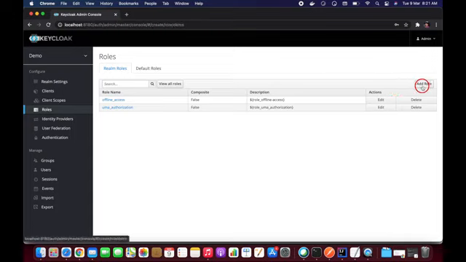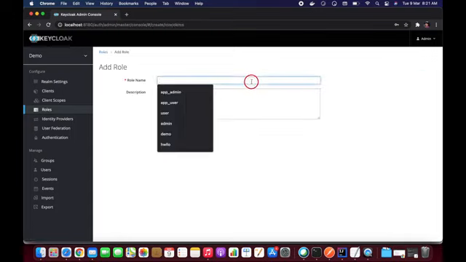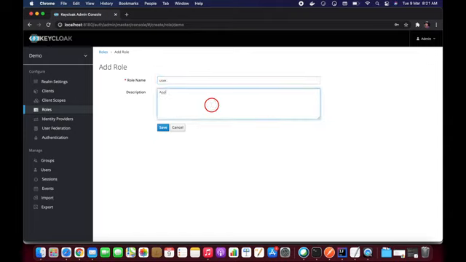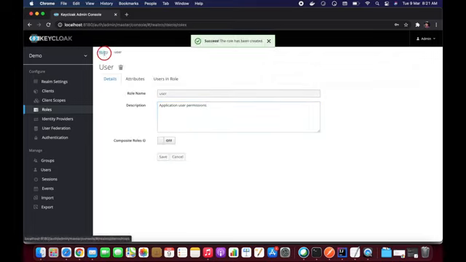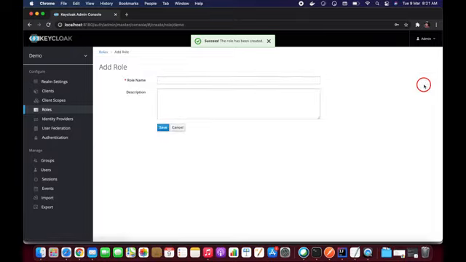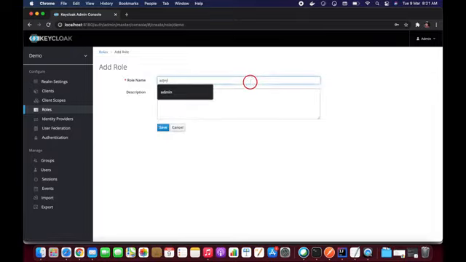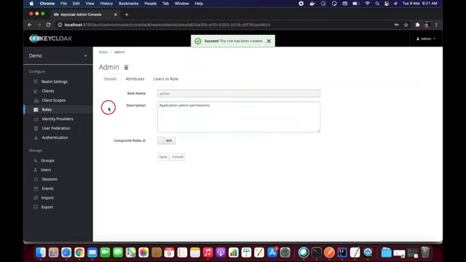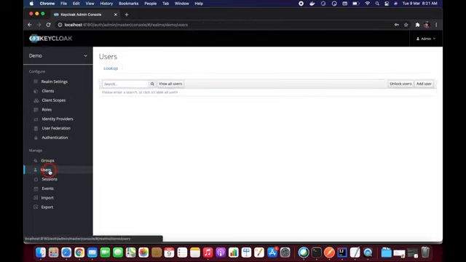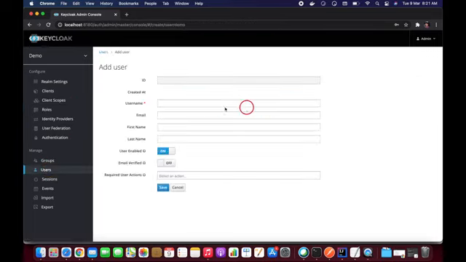Basically I'm going to create two roles. One is the user role, another one is the admin role. This is the application user permissions. And after that let's create another role, that is the admin role. This is the application admin permissions. Let's save this. Now we have created two roles, user and admin. Now we have to create the users, and after that we have to map the roles to these users.